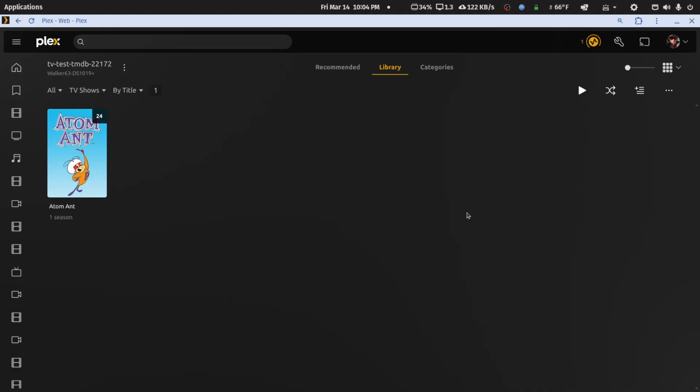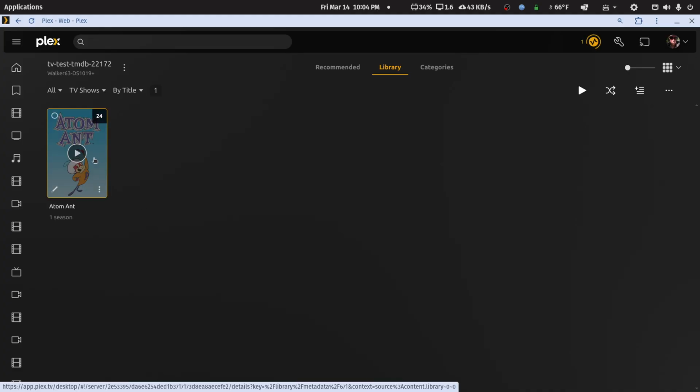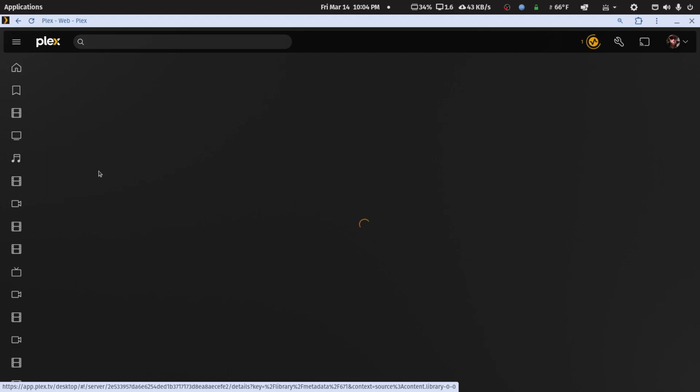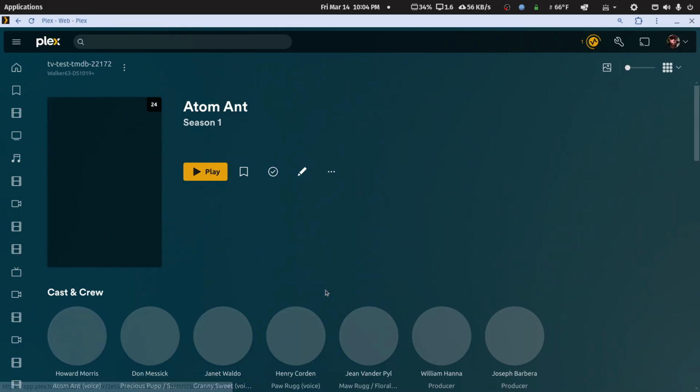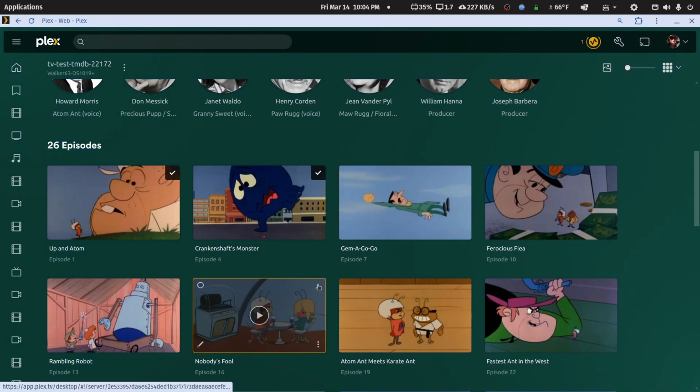So it was named The Adam Ant, but we have the show called Adam Ant. And that's because Plex mixes that database information from both TMDB and TVDB. And because they have to just choose a preference for the name of the show, they just went with Adam Ant, even though the TMDB entry is The Adam Ant Show. So if we drop in, we have a season. Drop into that, we have episodes.